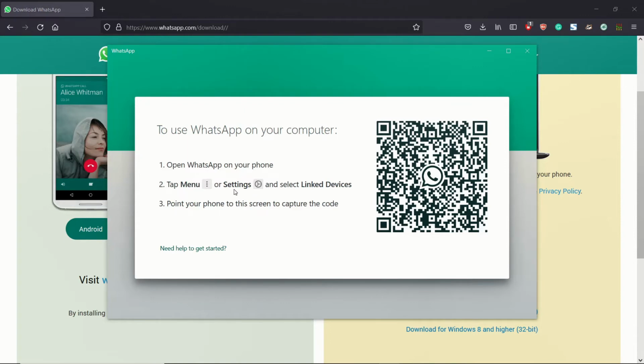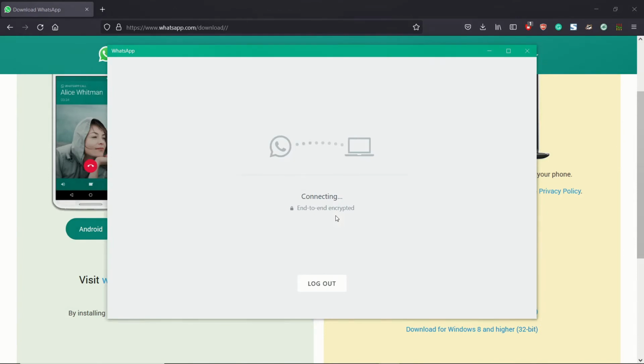Open WhatsApp on your phone, go to Link Devices from the Settings menu, and scan the QR code. Automatically, the app connects and organizes your messages, and you are ready to go.